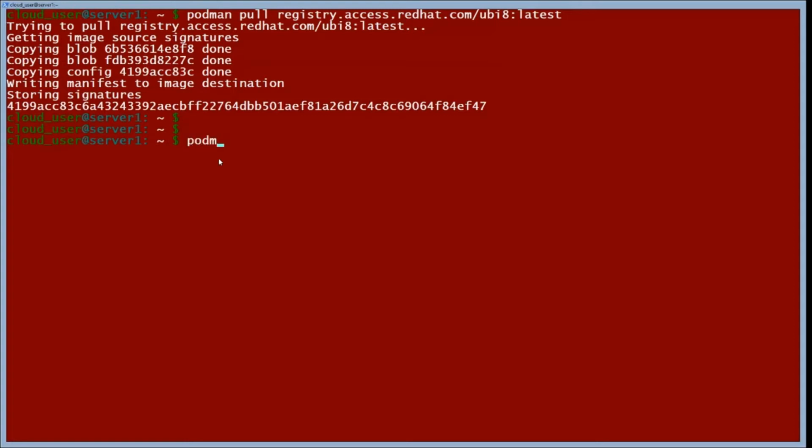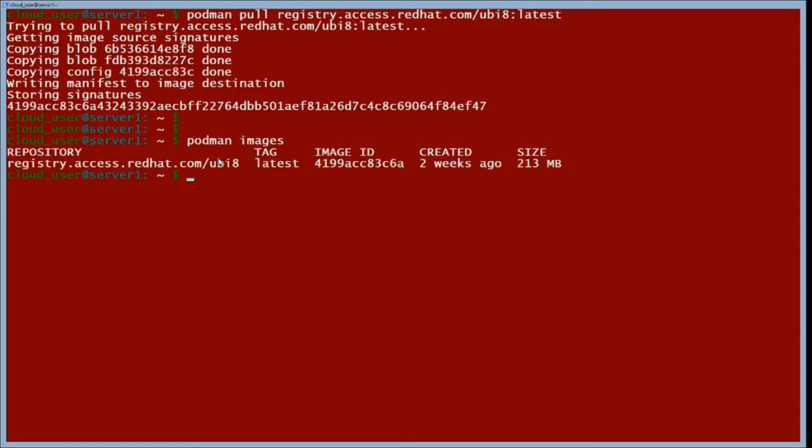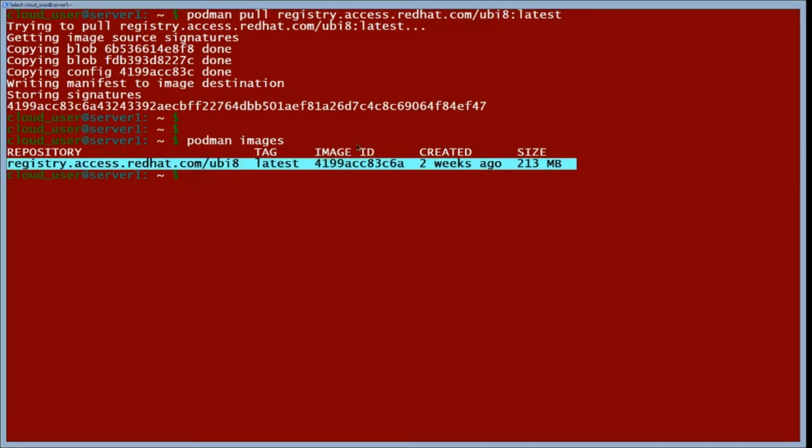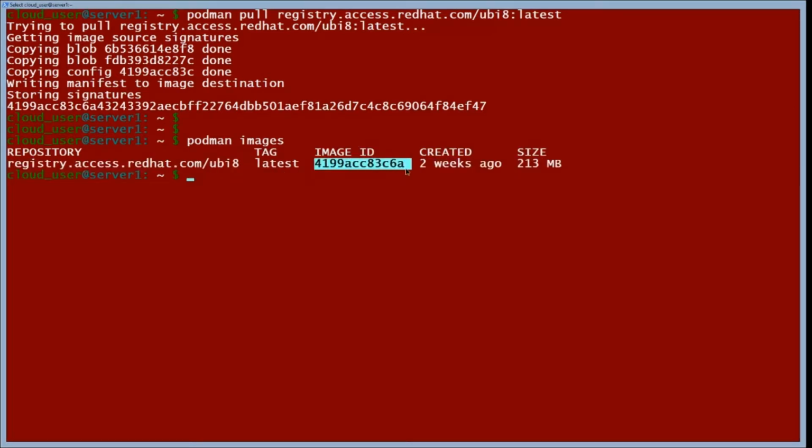So now if you use the podman images command, we will see the repository, and this is the image ID. This is what you're going to use to start the actual containers. It's created 2 weeks ago, probably updated, and 213 megabytes. So the next thing we want to do is start it.